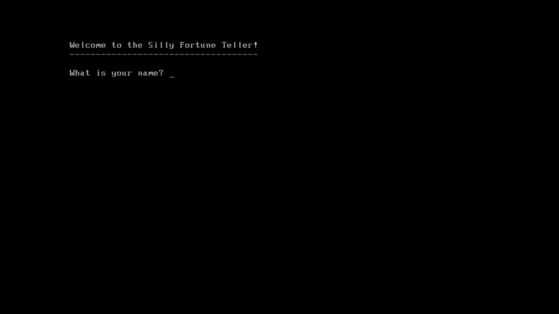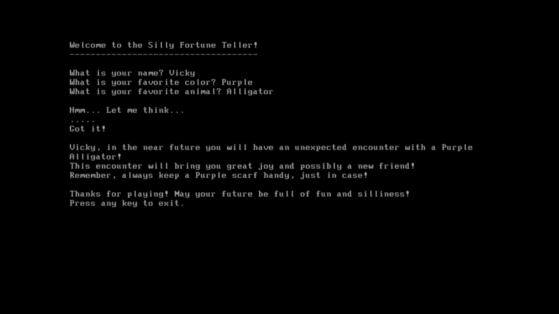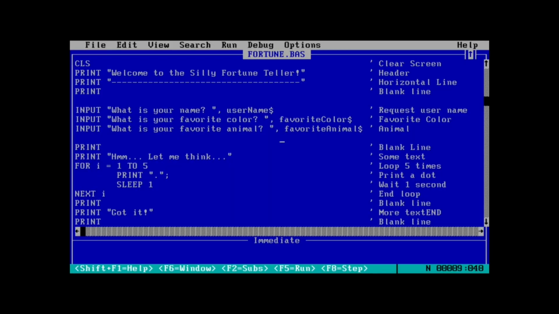So let's provide the same answers again. My name is Vicky. My favorite color is purple. And my favorite animal is an alligator. Now it's thinking again and, again, same result. But I still see one more bug in my code. It's while the computer is thinking. See how the dots go to a new line? Let's fix that so it just adds dots to the same line as the let me think text.